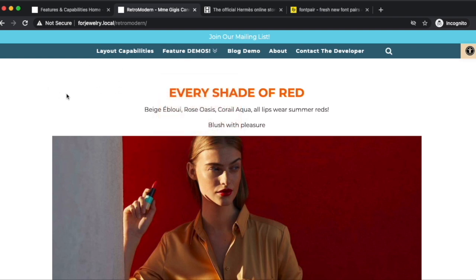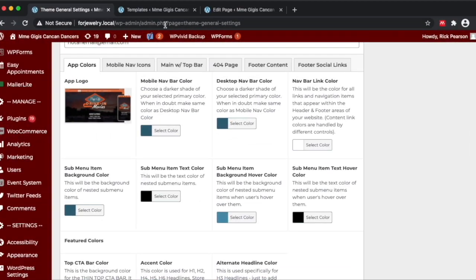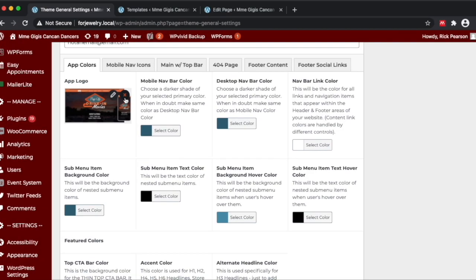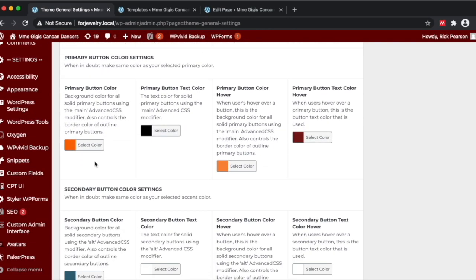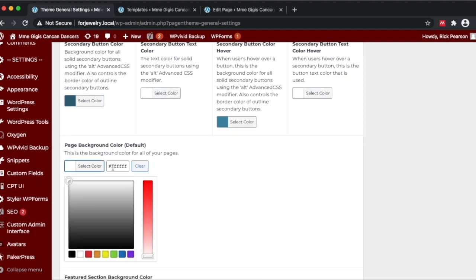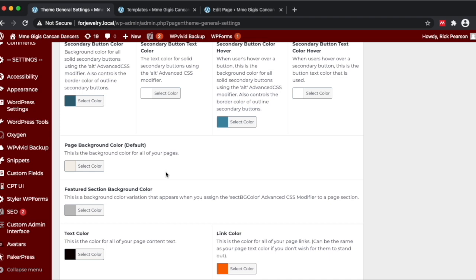So the way I like to do this is simply find out what color we wish to emulate, which is this kind of beige. I've already done my homework and I have discovered the hex code for this. So I simply go into the theme settings and I search for page background color, and I change this from stark white to F5F1EB, which happens to be this beige color.